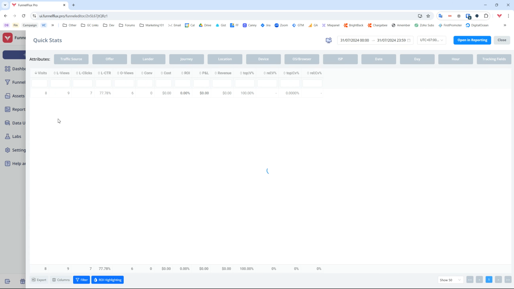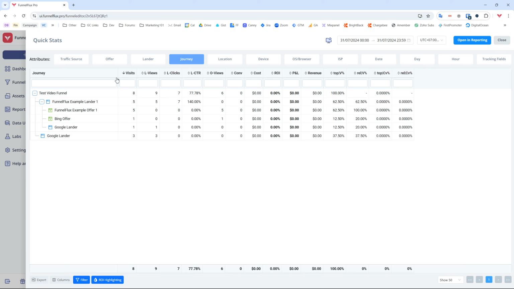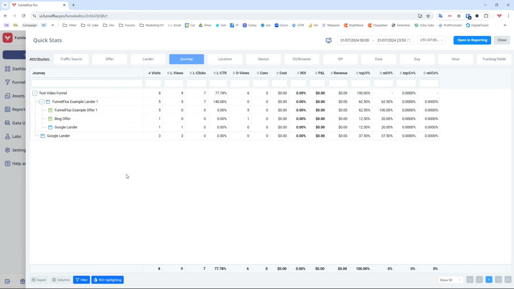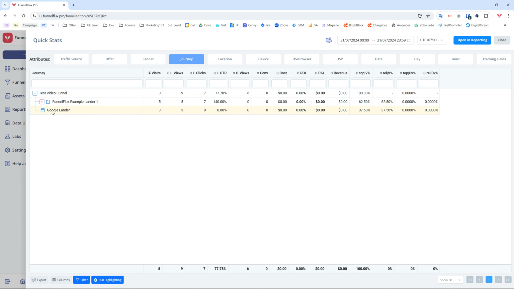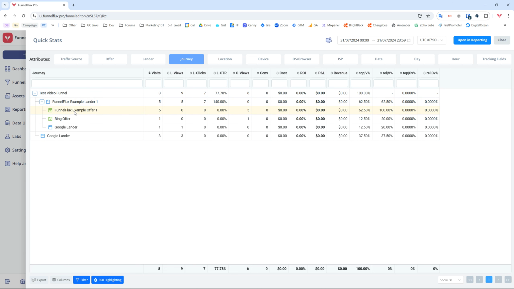If I go to journey, I can see the sort of steps that I went through. So journey is how we, in a table form, represent the flexible pathways that people went through. You can see here I either went to the Google Lander or to this example Lander 1, and then I had click-throughs going to different offers and things here.